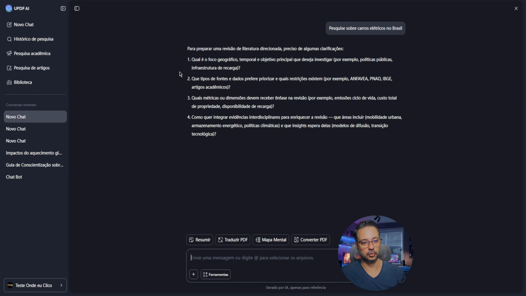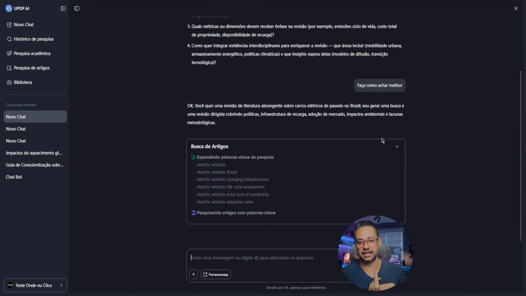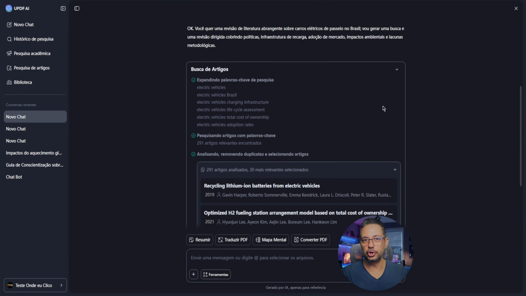So here I have number 1, 2, 3, and 4. I don't have to answer all these questions here. I said the following: do as you see fit. Then it said, okay, you want a comprehensive literature review about electric passenger cars in Brazil. I will generate a targeted search and review covering policies, charging infrastructure, market adoption, environmental impacts, and methodological gaps. So, this is very useful, especially for those who work with research.